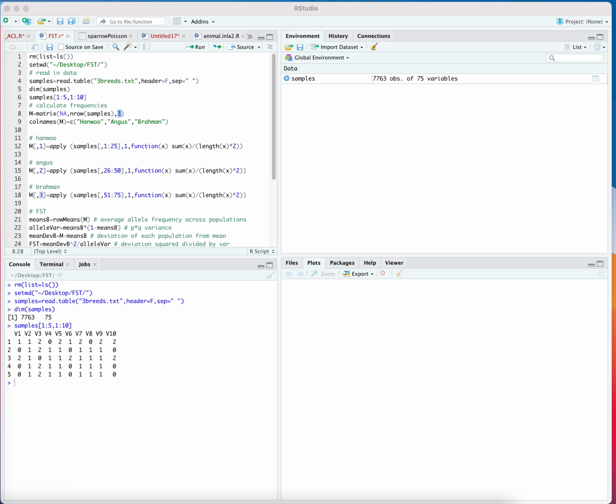As you can see, there are 7,763 SNP and 75 samples. The data is already organized so that the SNP are ordered based on their physical location on the chromosome, and there is no missing data. Ideally, no SNP that failed should be included in the analyses. For the samples, every 25 are animals from one of the breeds: Hanwoo from 1 to 25, Angus from 26 to 50 and Brahman from 51 to 75.